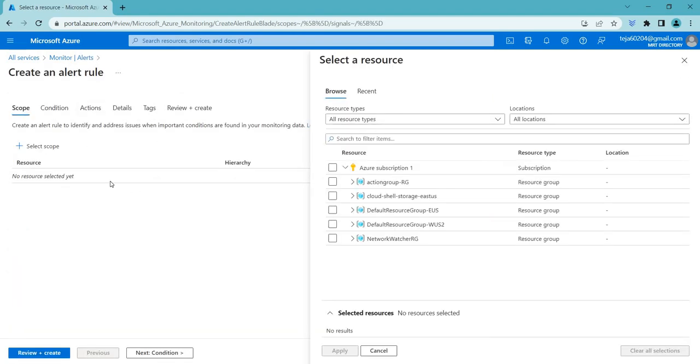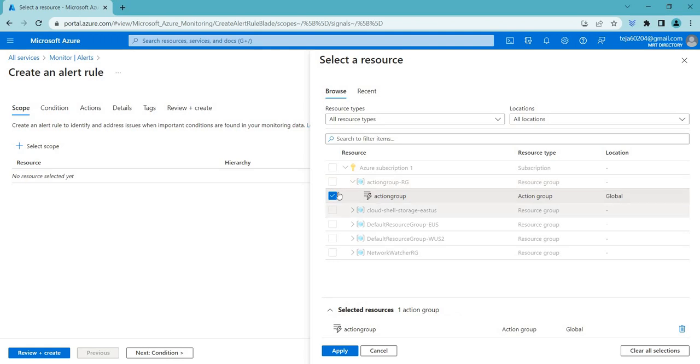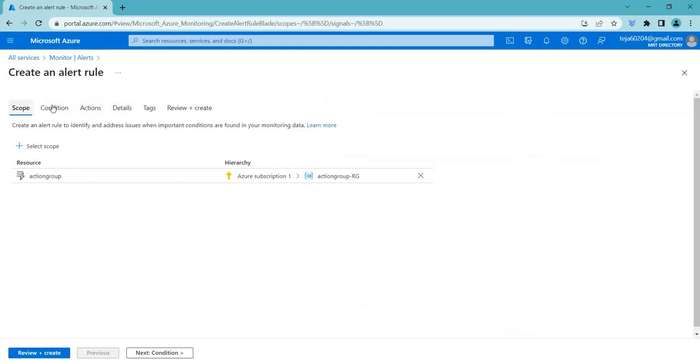So initially you have to select the scope. It can be at your subscription level, or you can select the resource group, or you can select a specific resource that you want. So in this case, I just selected the action group. So click apply, and let's go to the next one, which is conditions.